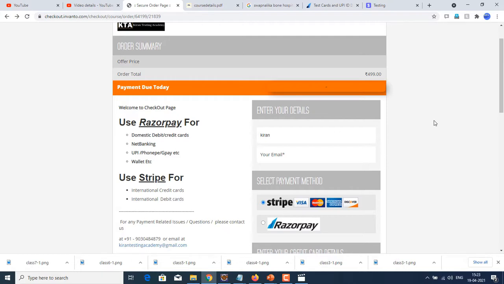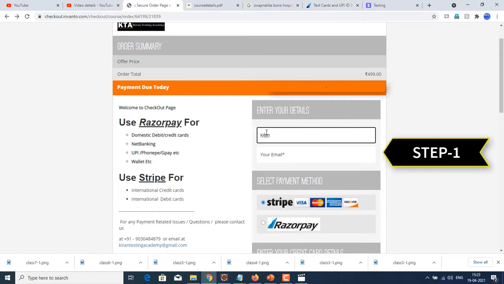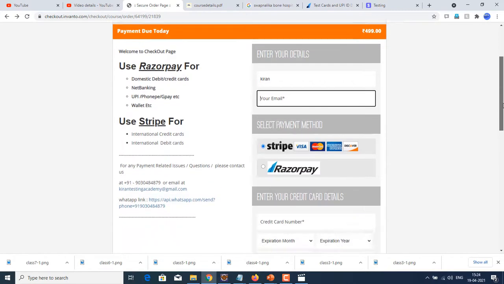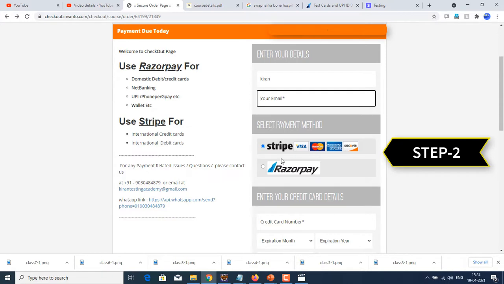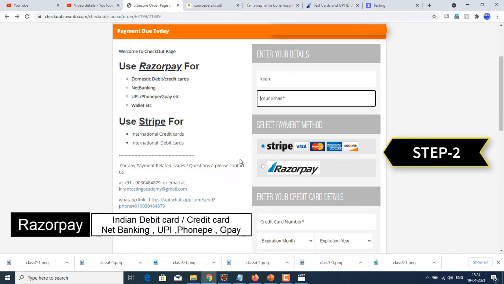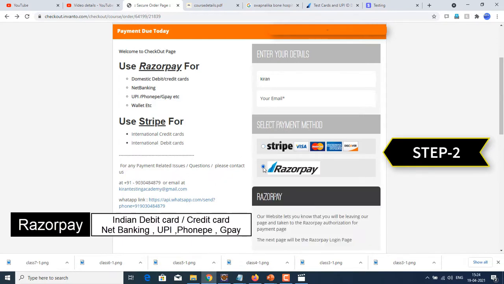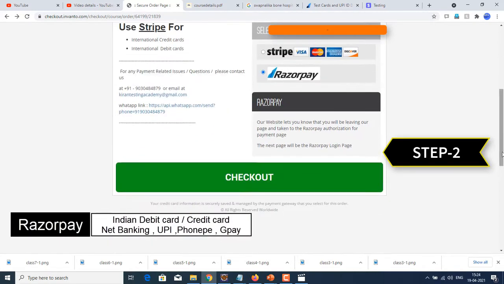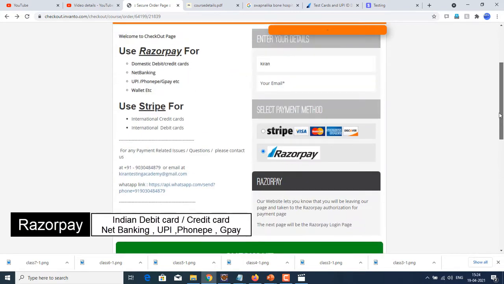This making payment is a 3-step process. Step 1, enter your name and enter your valid email address, because to this email address you are going to get your login credentials. Next, selecting payment gateway. If you are to use Indian debit card or Indian credit card or net banking, UPI, PhonePe, GPay, wallet, any other Indian related payment entities, you can use Razorpay. Okay, this is step 2, and click on checkout. Step 3, and you can perform that checkout process.